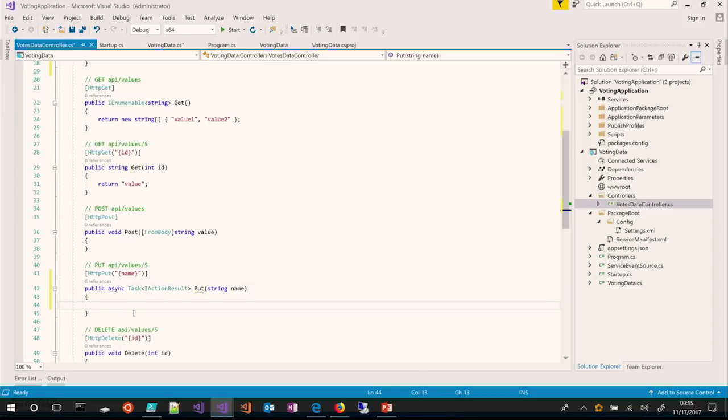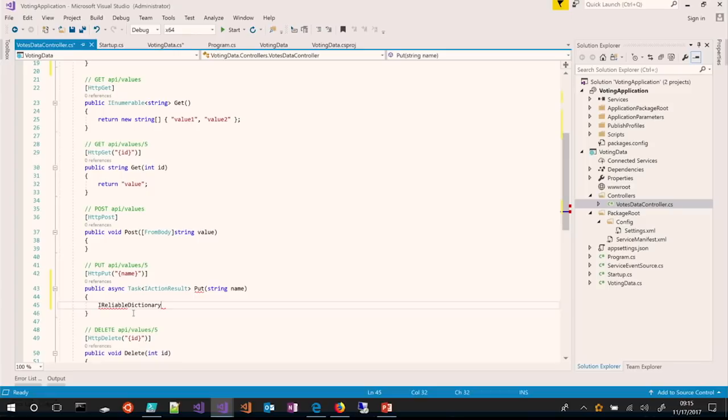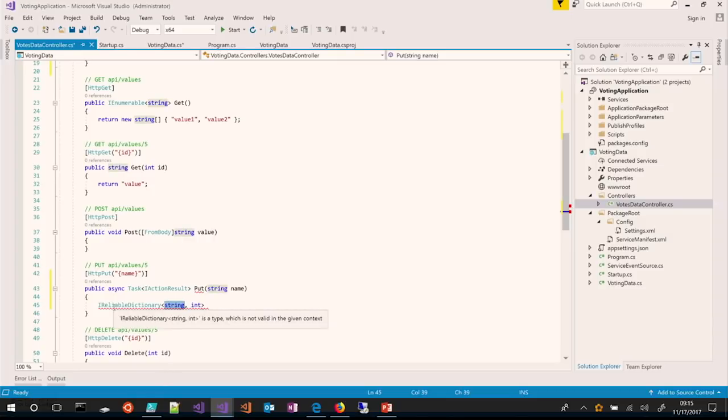So here we go. The first thing we've got to do is grab a reliable dictionary. So we do an IReliableDictionary, and we'll do it of type string and int. In the dictionary, the string is the name that's coming in. This is the thing that's being voted on. The int is just the vote count. Fairly simple. And we'll call this the votes dictionary.